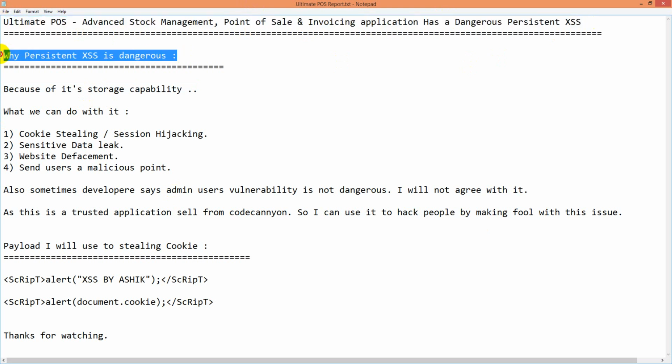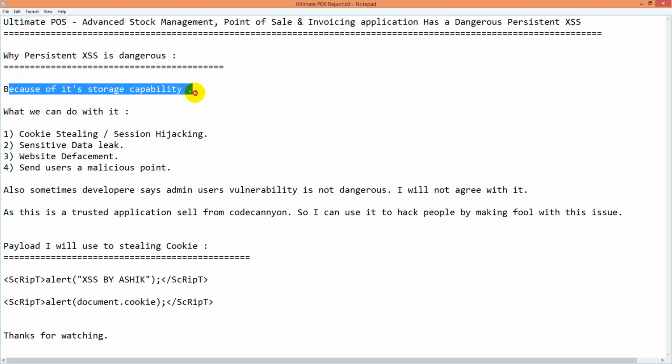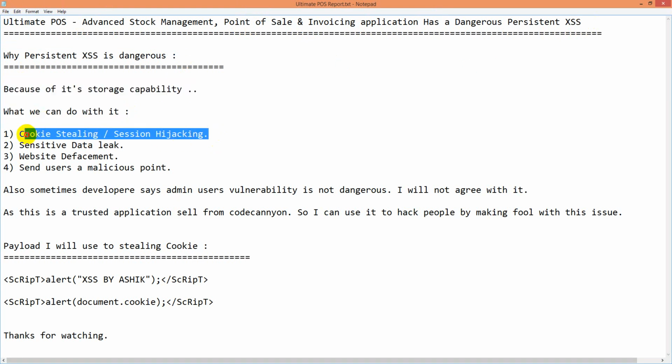Why is persistent XSS dangerous? Because of its storage capability. I mean, this type of XSS can easily be stored in the database, and the database shows us data we requested by JavaScript. So what can we do with it? We can do cookie stealing or session hijacking, and leak sensitive data.